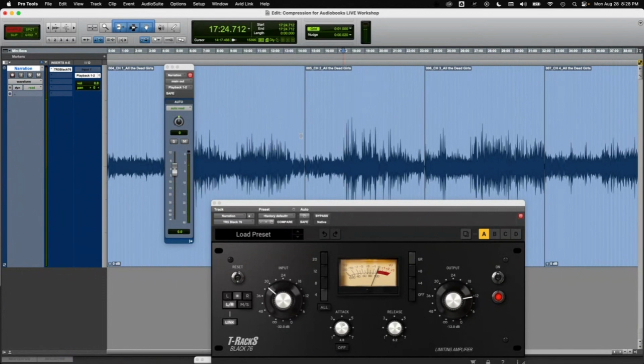So you can see that there is some compression happening even without me touching anything. This is just factory default on these settings. But when the high peak came up, it did compress a little bit. And when it was normal speaking without any dynamic range, the compressor wasn't doing anything.